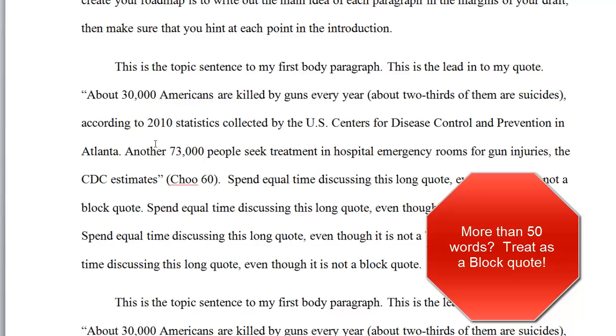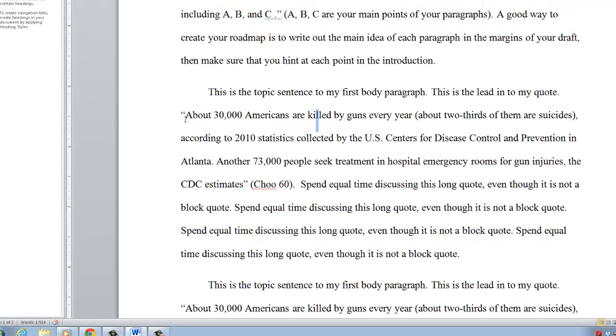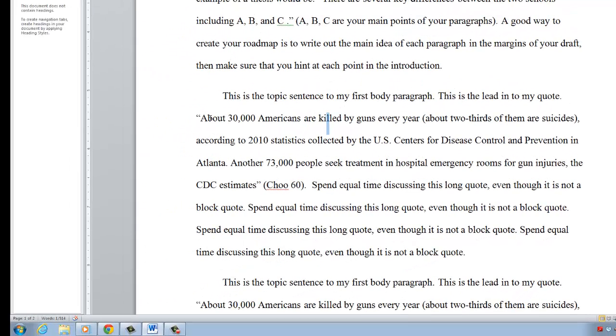But how do we know if we have 50 words? Well, I could do 1, 2, 3, 4. No, that's going to take me a while. Or I can look at the number of lines. 1, 2, 3, 4. Just a tiny bit on this fourth line. We're kind of in the gray area here.